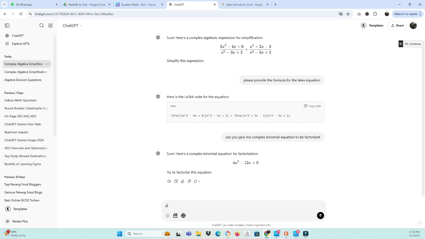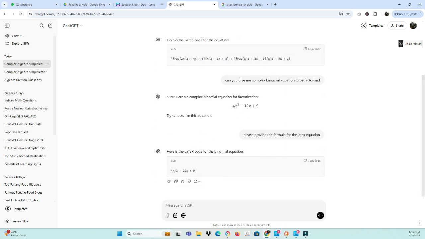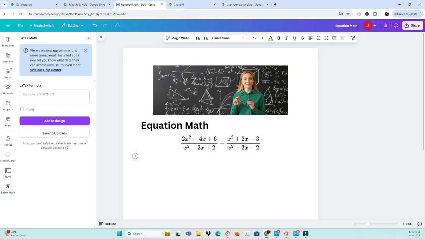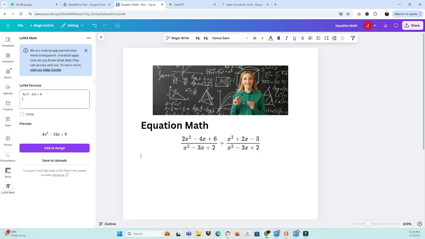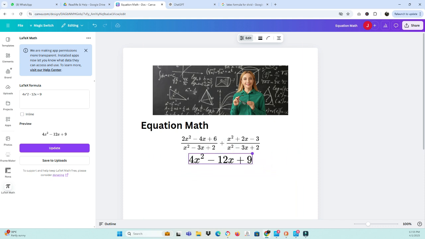Another one more step. Please provide the formula for the LaTeX equation. So they're going to give you something like this. LaTeX for the formula equation. Copy the code, go back to this one, click on this again, then you just paste it. So you can see you add into the equation. So that's it. It's very simple. You can do many equations from here.